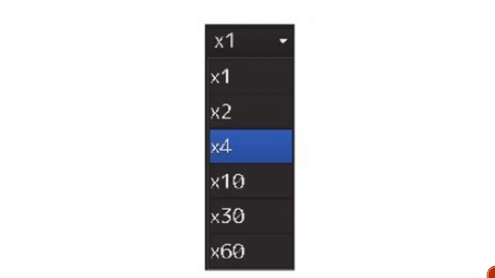Each time the playback button is clicked, the playback speed changes in the following order: times 1, times 2, times 4, times 10, times 30, and times 60.